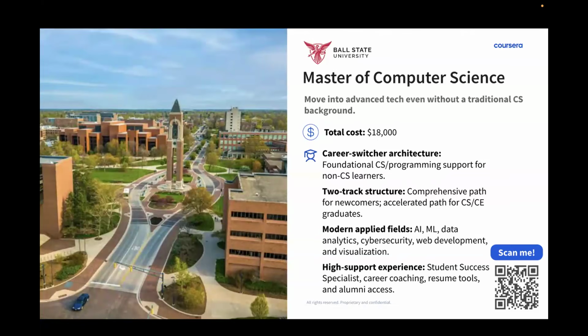Moving on to next, Ball State University with a Master of Computer Science degree. This program is designed for different starting points. There's a comprehensive track if you don't have a computer science background, and an accelerated track if you already do. The curriculum includes areas like AI, machine learning, data analytics, cybersecurity, and software development. It also includes support like a student success specialist and career services, which can be helpful if you're balancing work and study while building technical skills.